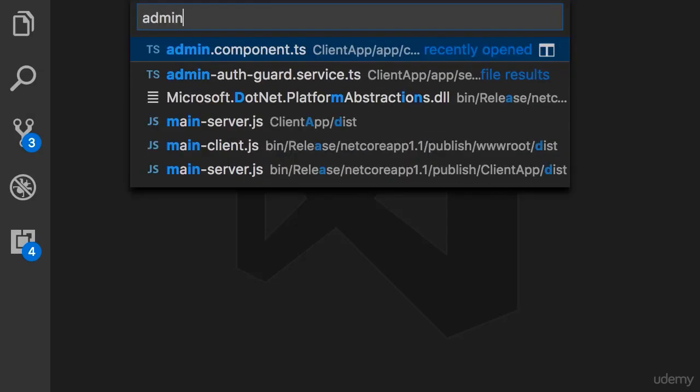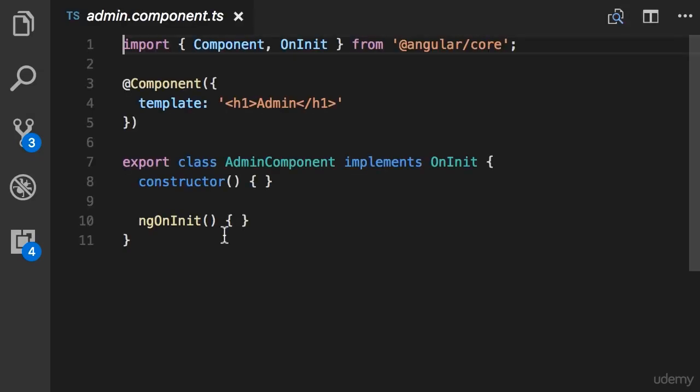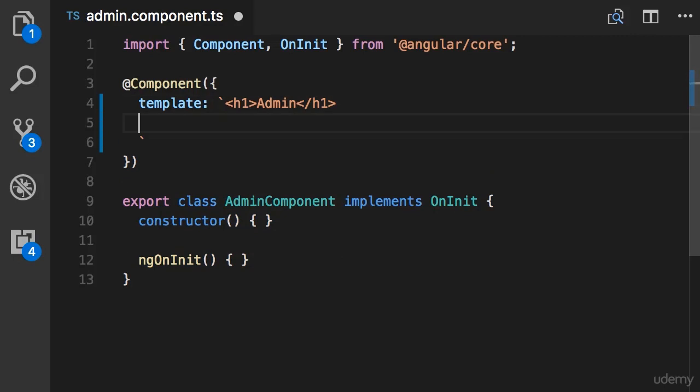Now let's go to our admin page, admin.component. So here, I'm going to change the template and add the backtick character. Now with this angular2-chart.js module, we get a chart component that we can use in our templates. So chart, like this. Now we set the type to pie, and we use property binding to bind the data property to a property in our component.